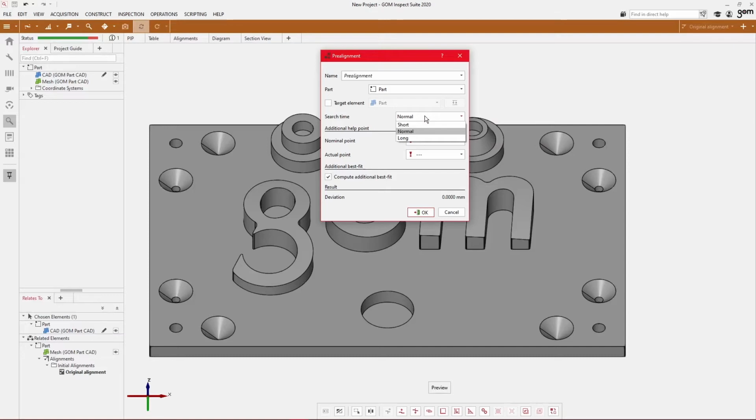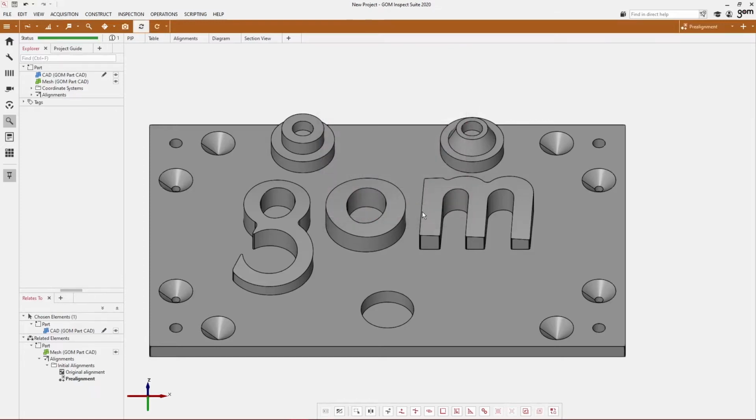Usually we use short when the part has enough complex geometries that it will take a little less time for it to find that global best fit. And long is when we don't have as many complex geometries to find that best fit. Those are just a rule of thumb about which one to use. For now, this one has enough complex geometries to align to, so I'm just going to use short. Again, this global deviation will get down to as close to 0 as possible, but usually it's not going to be exactly 0. So we'll click OK. Now our CAD and our mesh are aligned in the software.